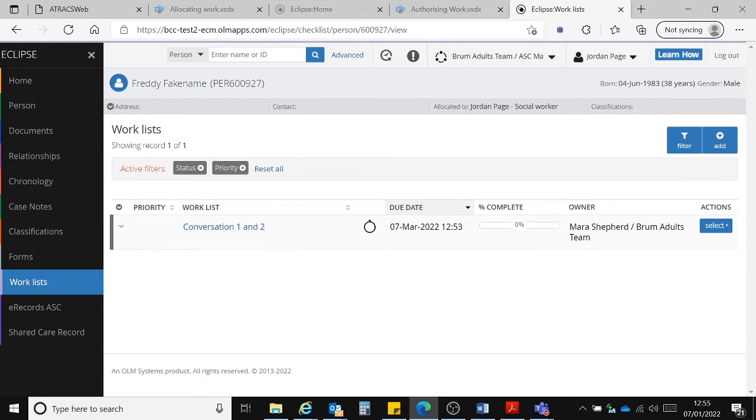Obviously, I allocated myself as an allocated worker merely as an example. But if this was a different person, I would allocate the client to that person, for example, Mara. Then I would make a case note explaining that I had done so. And finally, I would reallocate some pre-existing work lists that had been created or taken from another worker and then reallocate them to the person I just made the allocated worker. So that is how you create an allocated worker and reassign work lists.